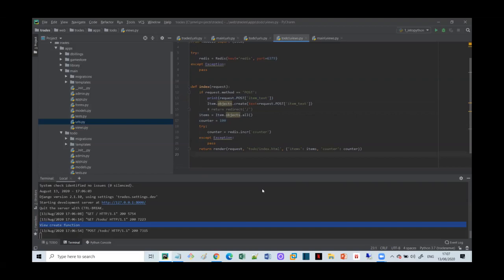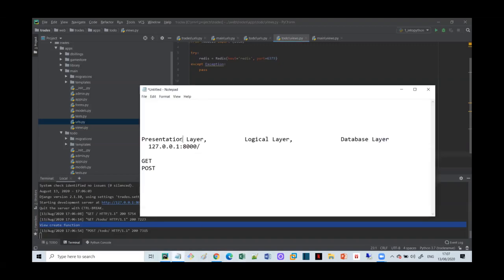So let me summarize the last part. There are two ways that I communicate between the presentation layer and the logical layer. One is a method called get, and one is a method called post. In a get, I'm only asking for information. In a post, I'm sending information. The logical layer does what it needs to do, in this case obtaining the database, and then it can bring me other stuff as well, yeah?